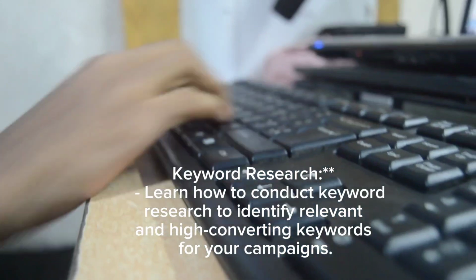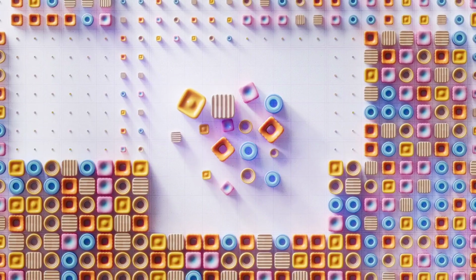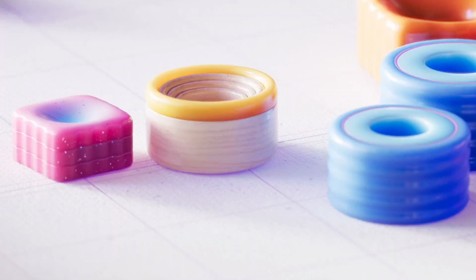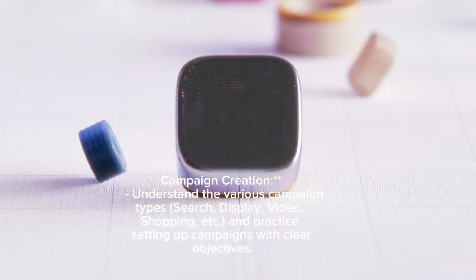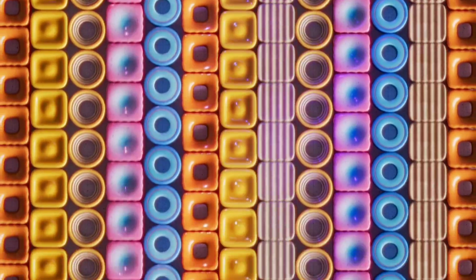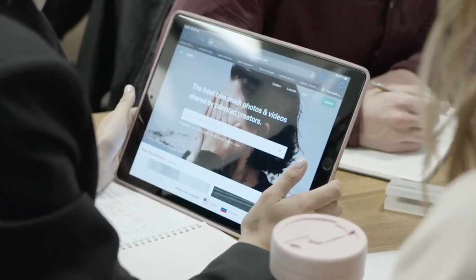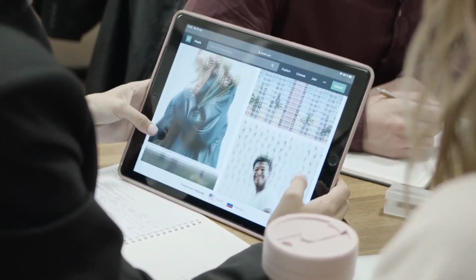Keyword research. Learn how to conduct keyword research to identify relevant and high-converting keywords for your campaigns. Campaign creation. Understand the various campaign types: search, display, video, shopping, etc., and practice setting up campaigns with clear objectives.